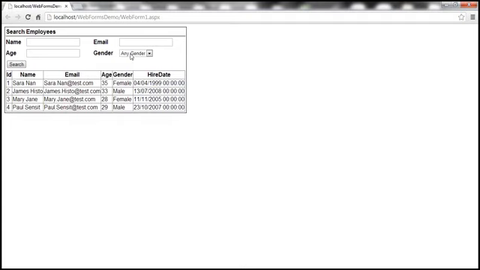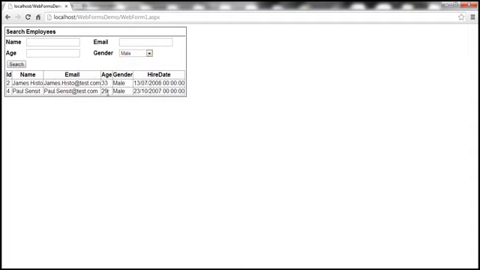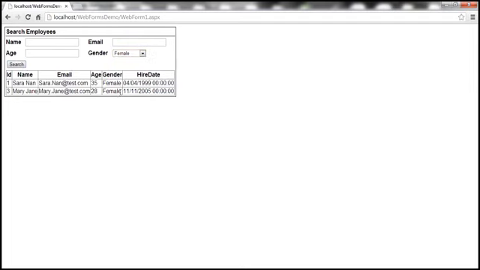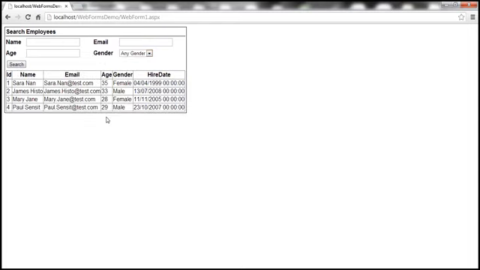Now let's say I want only male employees. I select male, click search. Look at that, I only get male employees. If I want female, click search, I get female employees. If I don't select any of the filters, search, I get all employees.